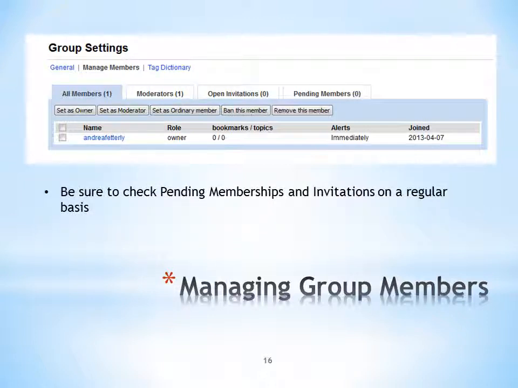Be sure to check your pending memberships and invitations on a regular basis, daily, multiple times a day, whatever works for you. If a student has requested access to your group, you want to make sure that you are giving them that access as soon as possible. Also, you want to check open invitations. If you sent out an invitation to a student and they haven't responded, then that's probably an indication that you need to take that student aside and really let them know that they need to do what they have to do to get to be part of this group.